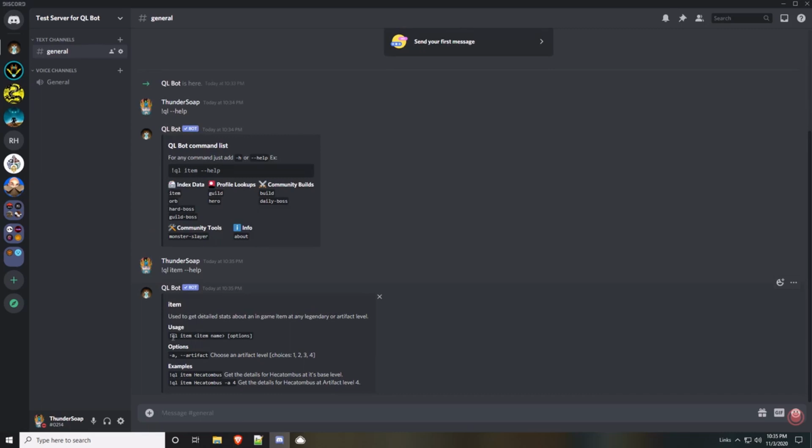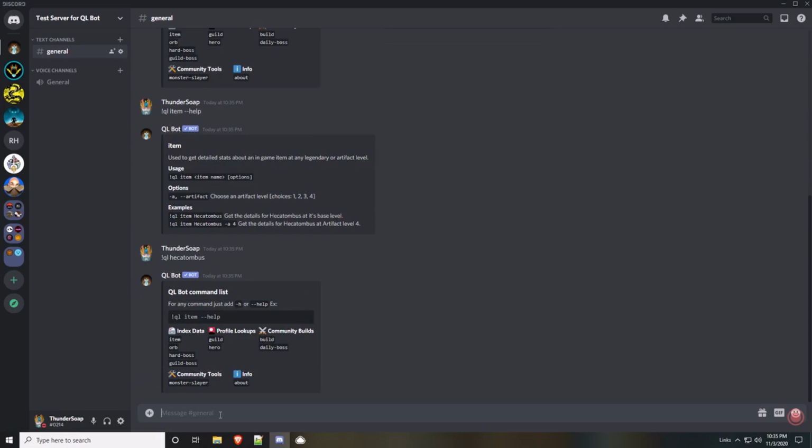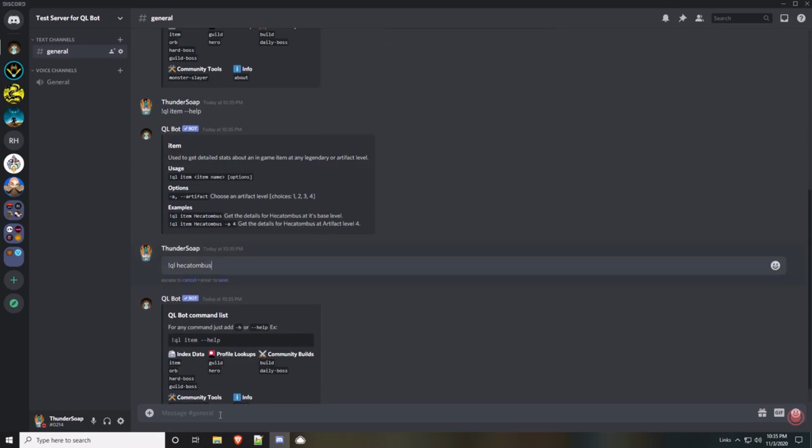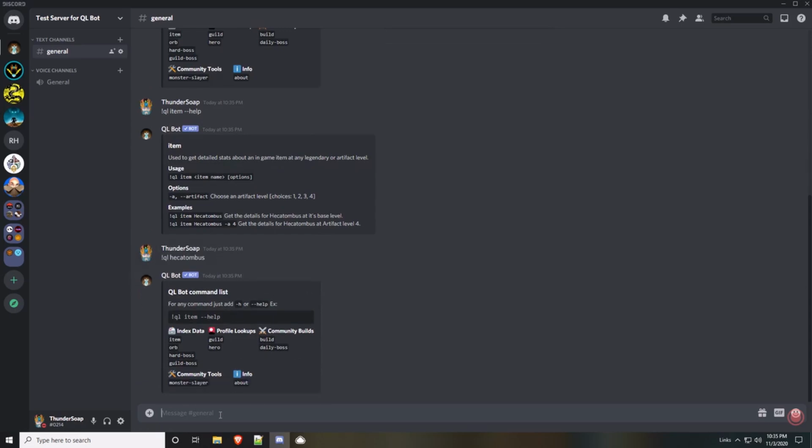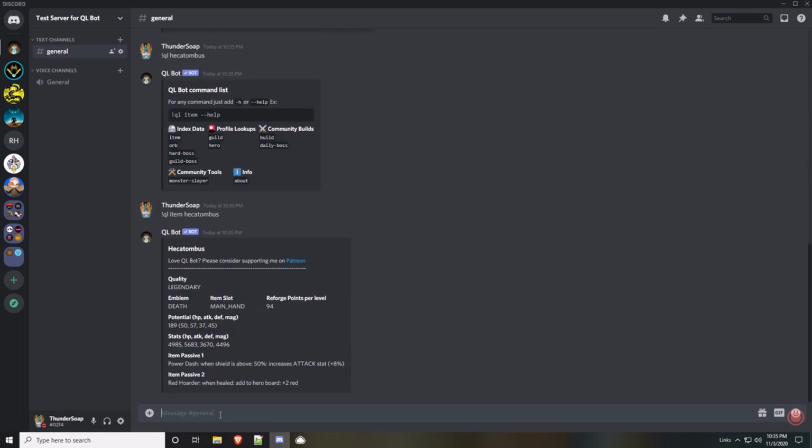And it's going to say, okay, you're going to have to use QL item with some name for the item and then any options. So a quick example here is we can use QL item Hecatombus, which is a very popular item in Questland. That's a mistake I made there, typing item, because I have to use the item command. And then it will go ahead and do a lookup and get me all the stats for the Hecatombus item.